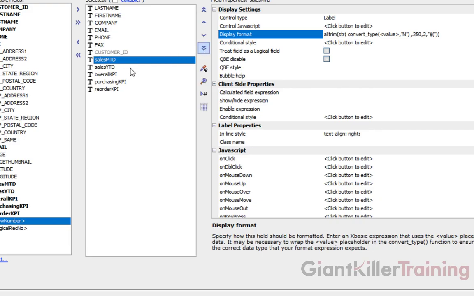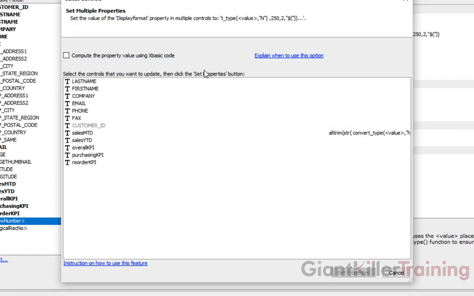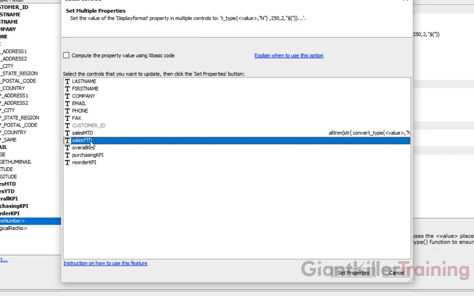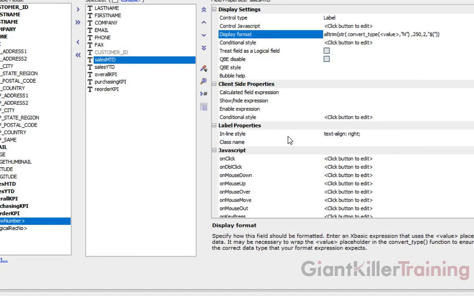Now, we could go through that same process with sales year to date, but to simplify it, we can do the following. Click on Display Format, make sure that field is selected, then click on this little icon right here to copy that parameter. You'll notice it opens up a selector showing my other items in the grid. And I'm going to click Sales Year to Date and click Set Properties.